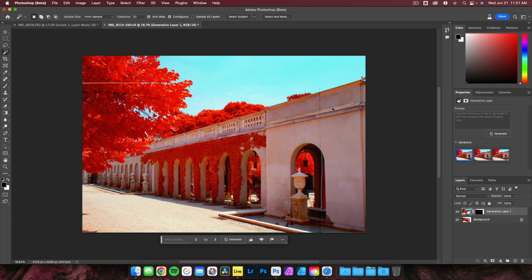But as you can see, this is what it came up with. So there's that little line I was talking about earlier. Sometimes it doesn't really like dealing with edges, but we can get around that. So as you can see right here in the variations tab, it gives us 3 different variations. By default, when you type in a prompt, it'll generate 3 different versions, and you can cycle through them and choose the best one that you'd like. So let's see what the other ones look like.